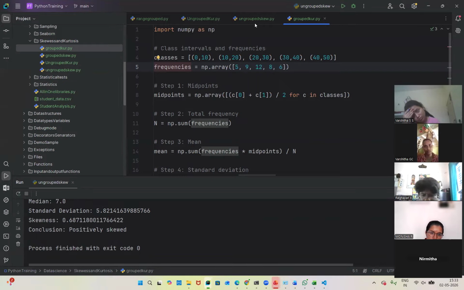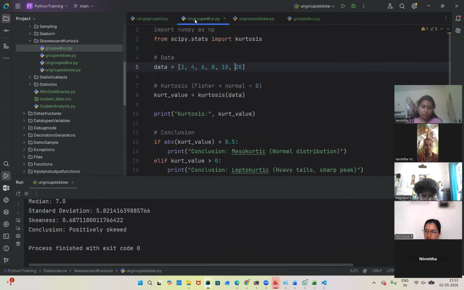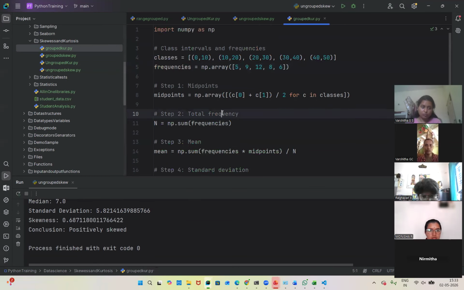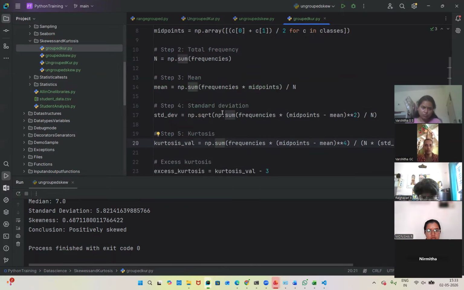For skew, directly skew is not there because the formula is 3 into mean minus median by standard deviation. But these three can be used directly. For kurtosis again, you are doing midpoints, standard deviation, kurtosis. You are applying the formula here again.